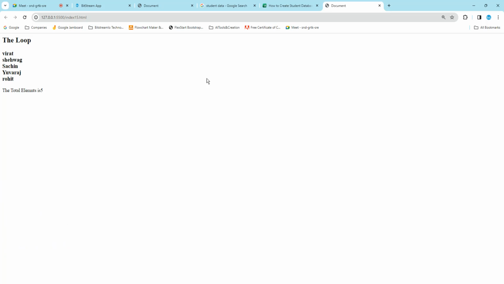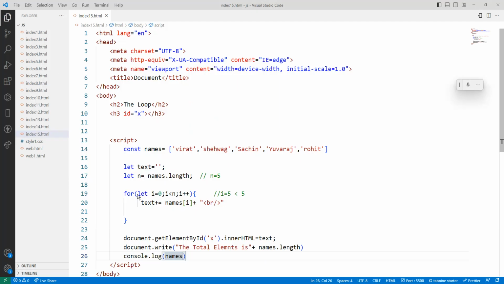Okay, so this is called a for loop. A for loop is one kind of loop. It is going to iterate over n number of blocks. So what is the exact loop? A for loop is divided into 3 parts. The first one is initialization.